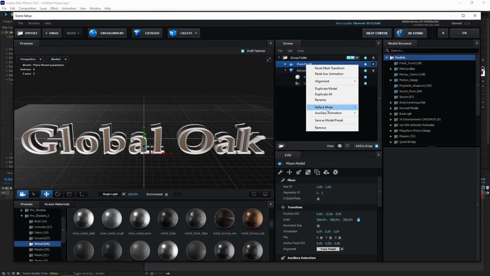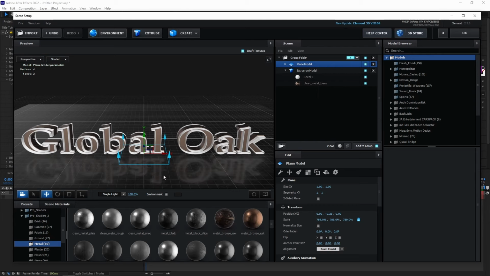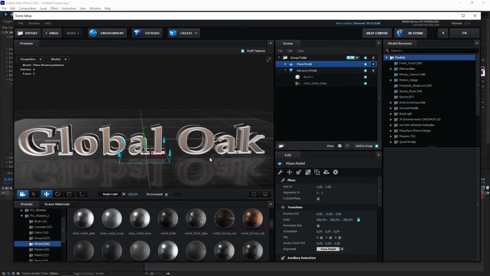The other thing I would want to do is to enable it to capture reflections. So if you right click on it and you come to reflect mode and put mirror surface, you'll now get a reflection of your text.